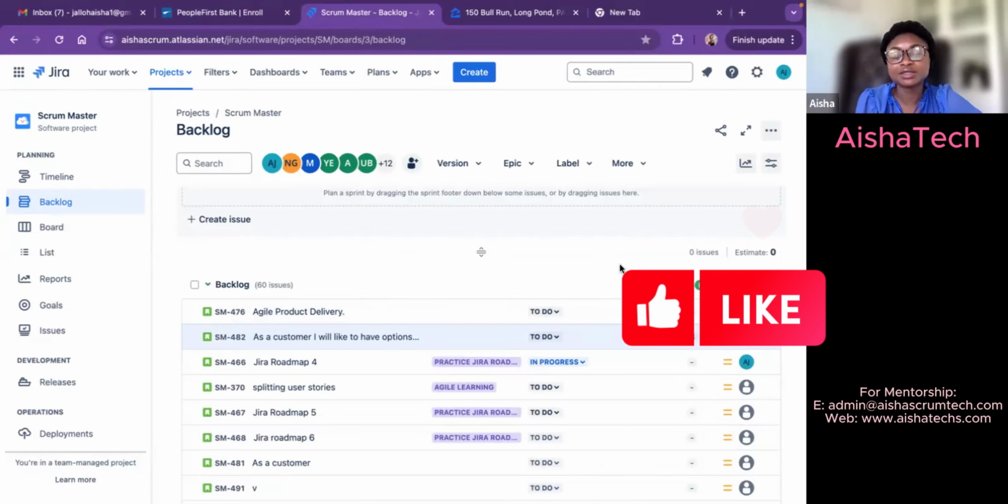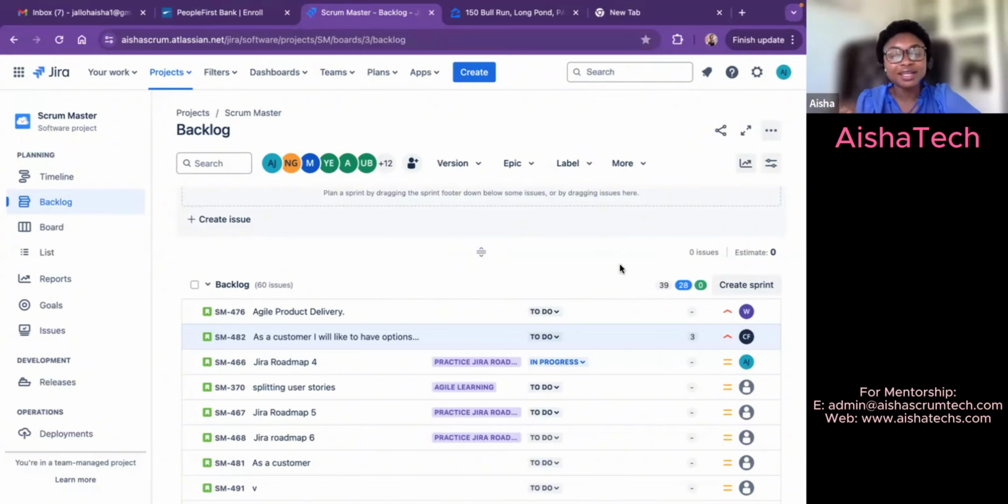Sometimes stories that have already been spilled over are deemed less priority, and they can pull them back to the product backlog. People are like, oh, why would you have an in-progress story in the product backlog? That means that story was not deemed as important anymore, or is not of a high priority, and they will move it back to the product backlog. When you move it back, the status remains the same in the product backlog, so that's why you may sometimes see it.